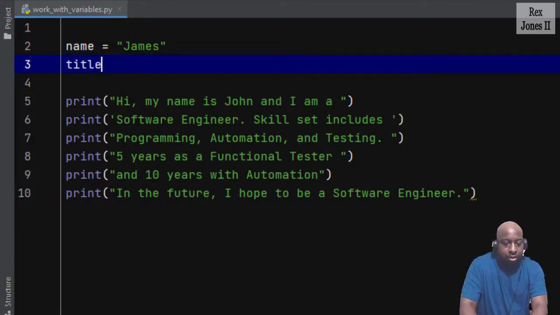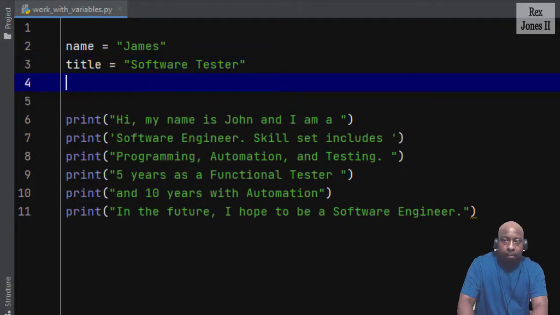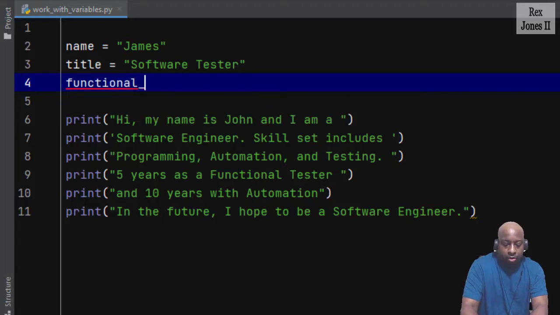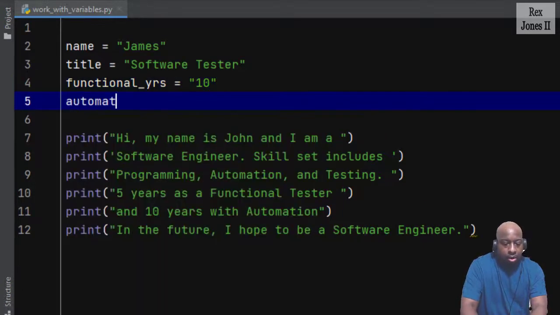Next is title equal to software tester. I'll change it. Let's add some more values for years of experience. Functional years equals 10, and automation years equals, let's write 20.